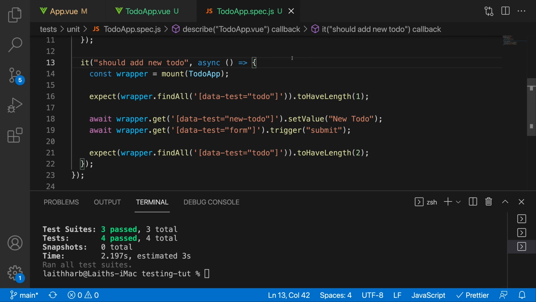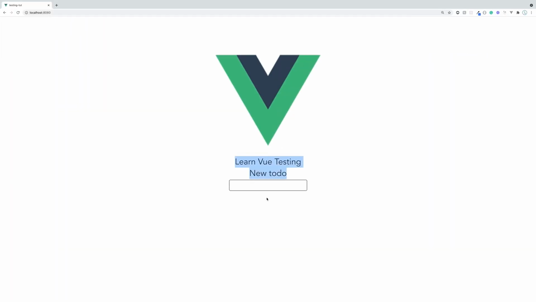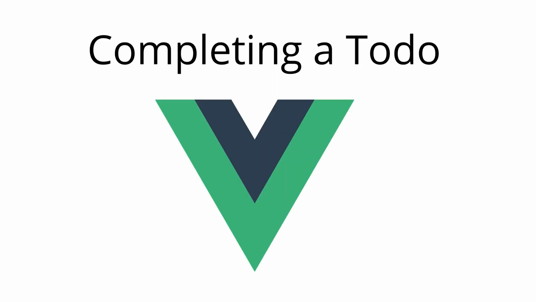I do encourage you on your own, I'm not going to do this, that once we actually add a to-do, we clear the input. So on your own, clear the input, or write a test that says once you add this input, the value of it is cleared, and then actually implement it. I do encourage you to do that, but just for time's sake, I'm not going to do that.